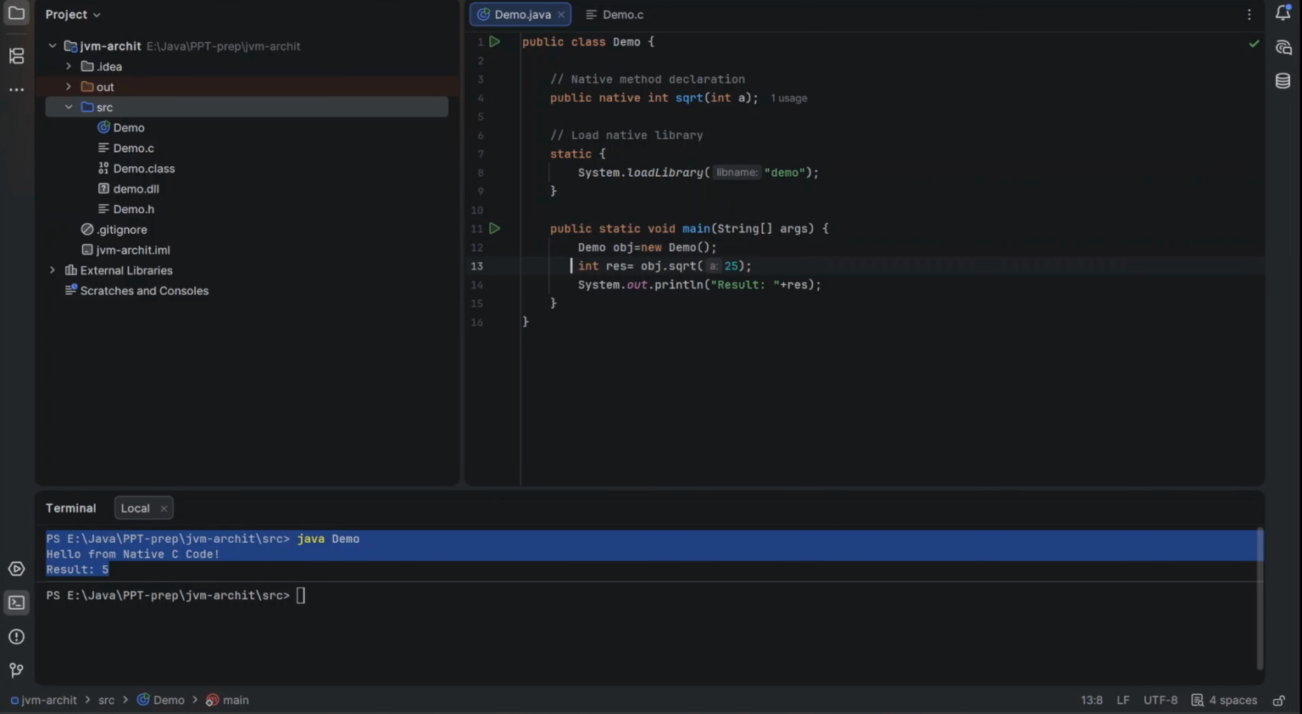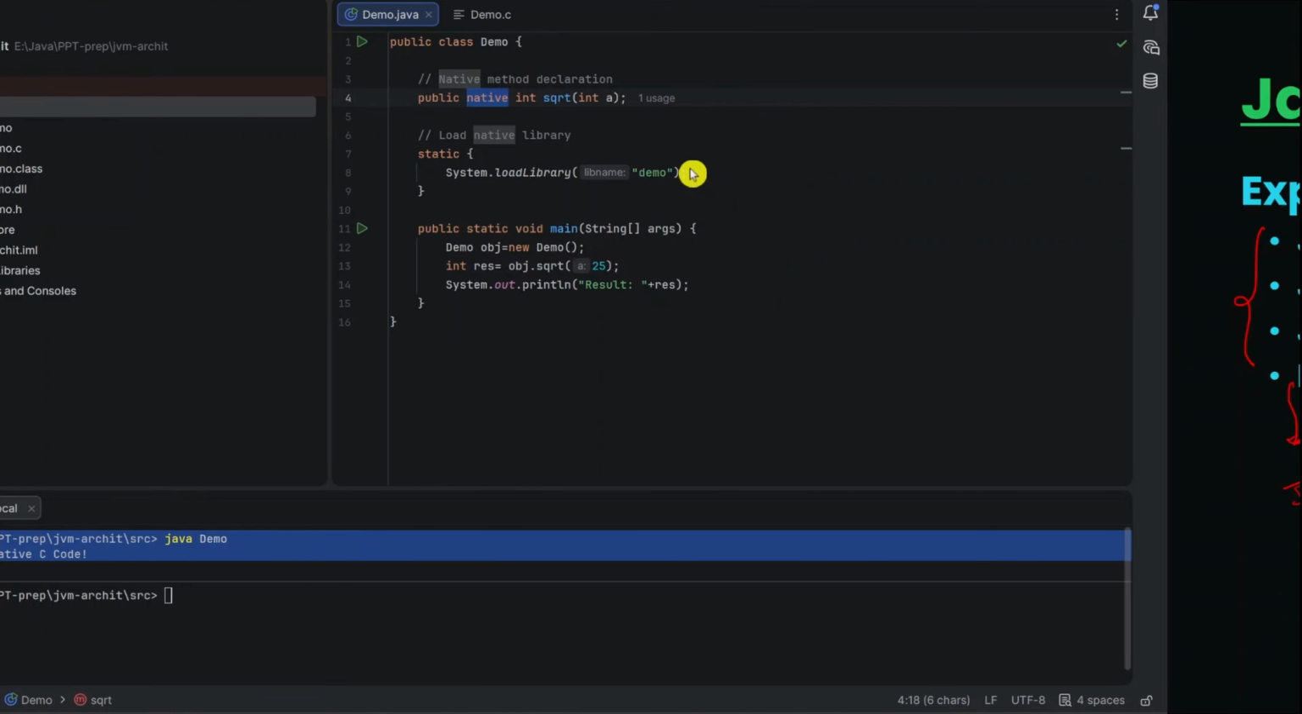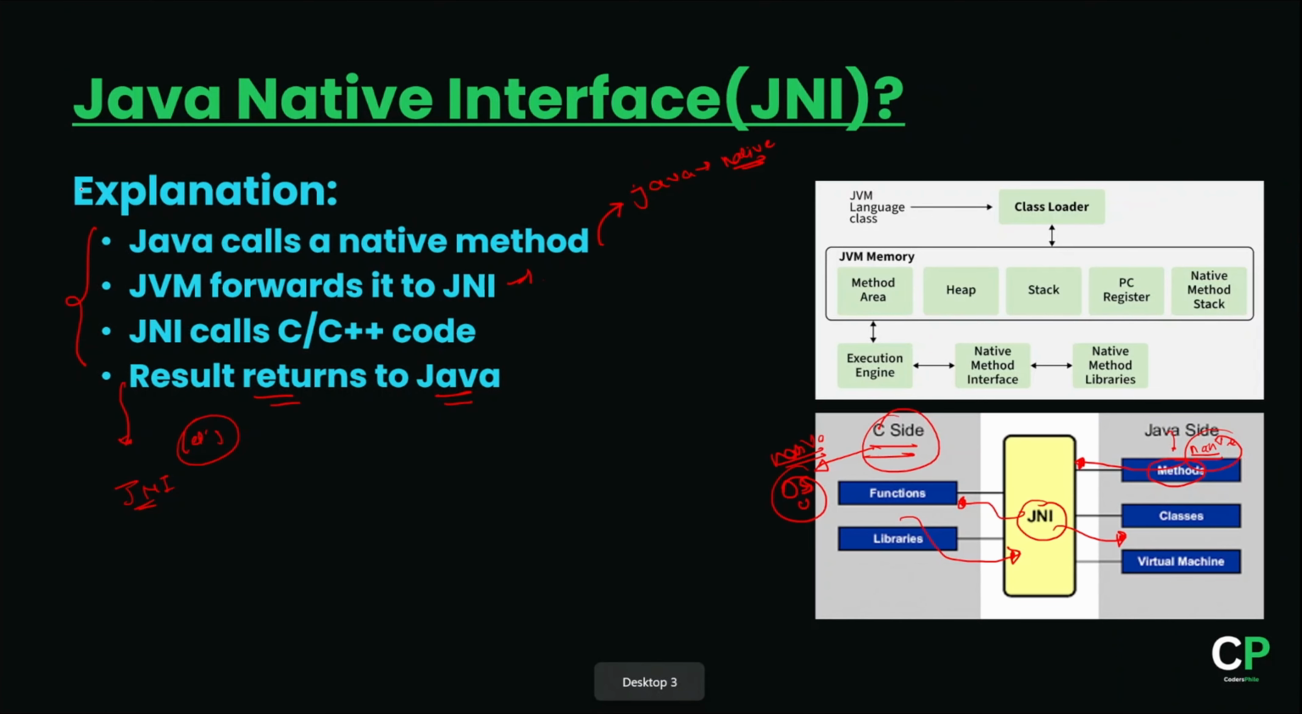So when the JVM comes to this line and starts executing it, it sees obj.squareRoot. It sees the square root function, and it sees that it is of the type native method. So what will it do? Java calls a native method. Upon seeing the native method, the JVM forwards this call to the JNI.